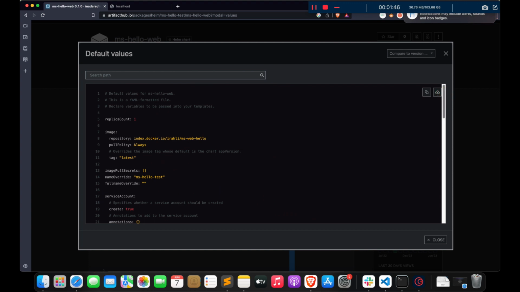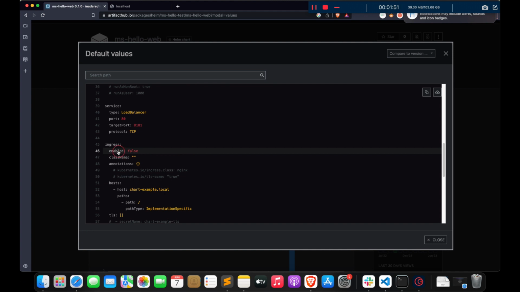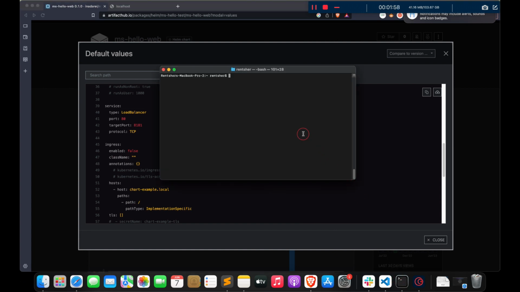So these are the values the chart is currently using. Now as you can see, the ingress has been disabled right now. So now let's try to override this. Let me just delete this chart first.